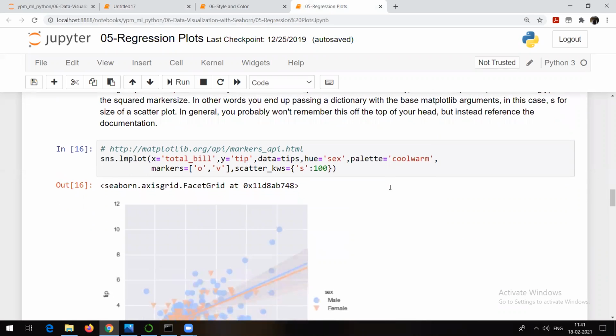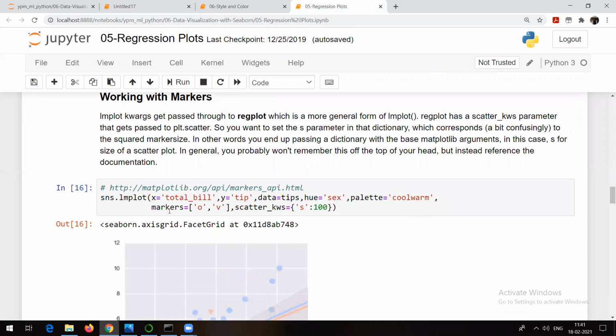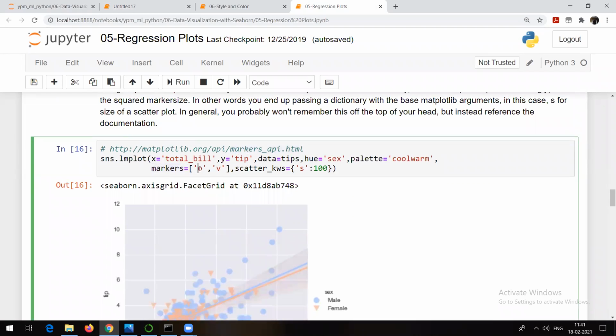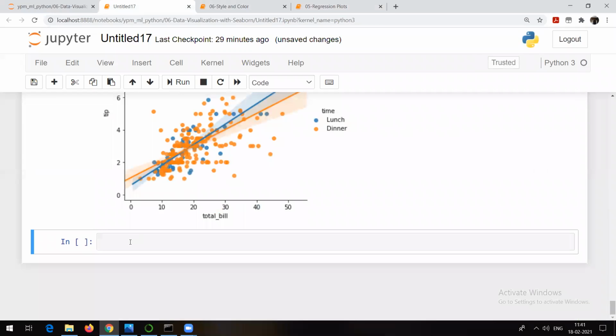Now let's see what else. Palettes, we can see, working with markers. This is just a fancy thing. In sns.lmplot itself, we have a lot of options. This one we have seen, palette, and you are already aware about markers. Now whether you want to make use of this circle marker or this V-shaped marker, you can. And scatter_kws: s is nothing but what? It is representing the size of the marker. Once you run it, you will understand. This is just a fancy thing.